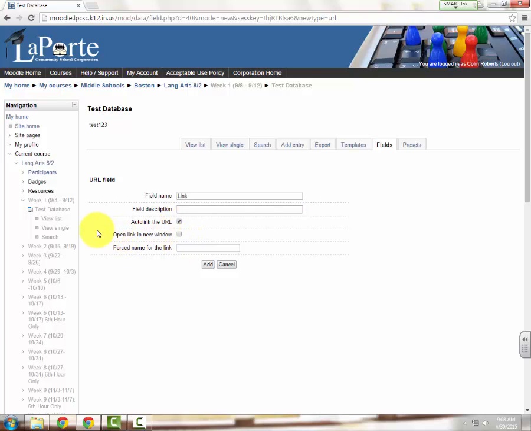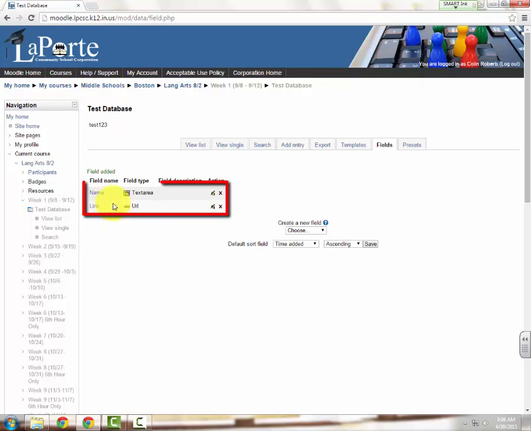I am also a big believer that the fewer clicks a student has to do, the easier it makes it on them. So I always have it open up in a new window. That way they can flip between, they're not getting taken off their Moodle page, and they won't accidentally close out of it. And then force name for a link, I just leave that blank. If you do a force name for a link, the URL is not going to hyperlink, it's going to hyperlink to the name. So it could work if you'd like that, but otherwise I just leave it blank, and we'll just hit add. So now we have these two areas.